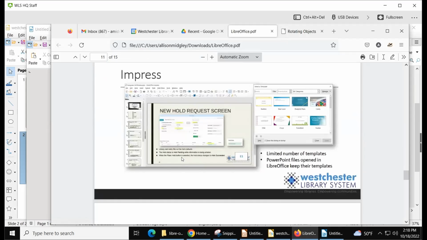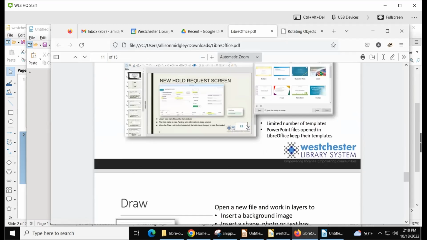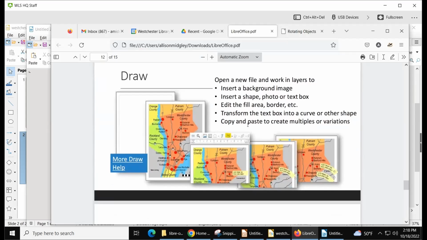We talked a little bit about Impress and just some of the options there. I also gave you a link to more Draw help. The idea is that you can layer things and move them forward and backward as you would in Publisher or in the drawing option in Google Suite. You can also do that in Word. So this is the thing where you can do that in Draw.